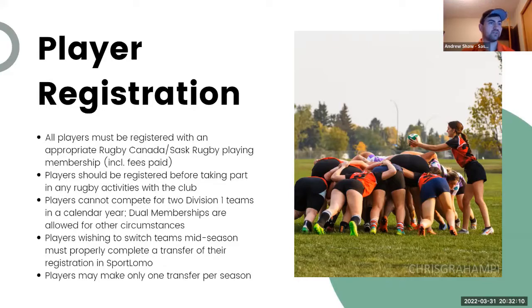So players who want to switch teams mid-season can request a transfer through the Sport Lomo system. Again, we've got to do this through the system so that the registrations are properly transferring. The full transfer process, from club and provincial approval to paying the team dues for the new club, must be completed before the player plays in matches for the new team.